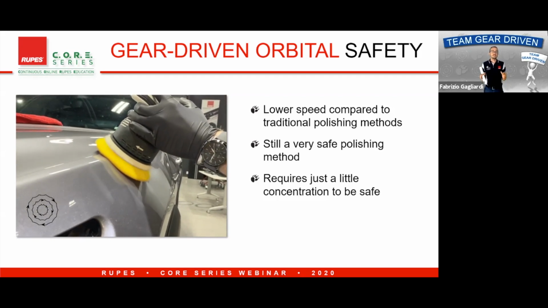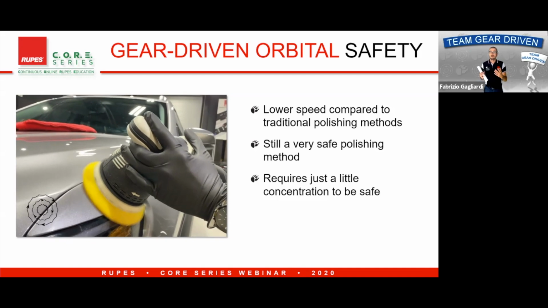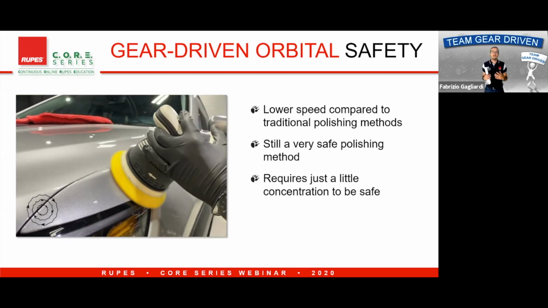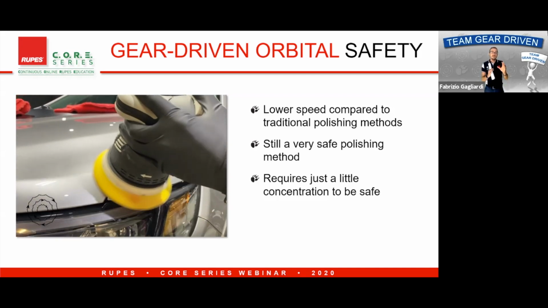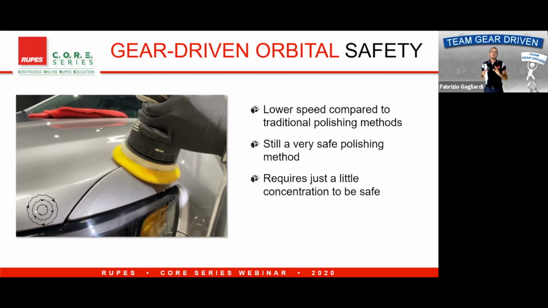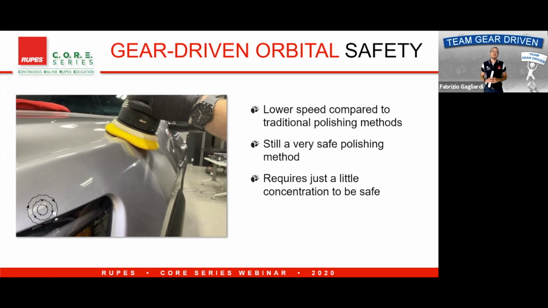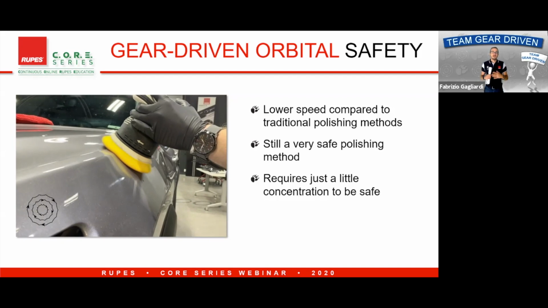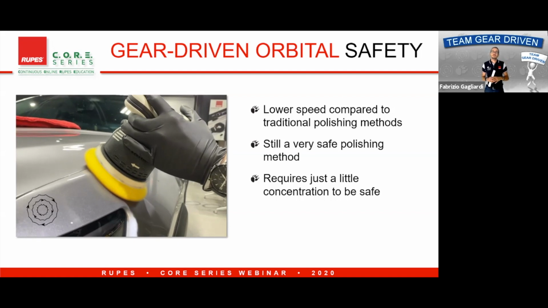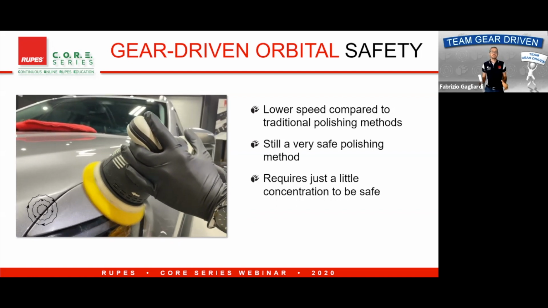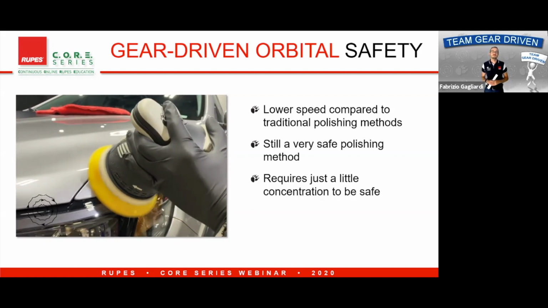So is it safe? Is it 100% safe? No, of course, a gear-driven machine is not, but no polishing machine is 100% safe. You have to be careful. You have to always take care and stay away from the very edge of the panels. Try to avoid insisting in delicate areas, but you can do that with gear-driven. A little bit of technique might help you to get better safety on working on those areas. But totally compared to a standard rotary machine, a gear-driven is way faster and safer, sorry.